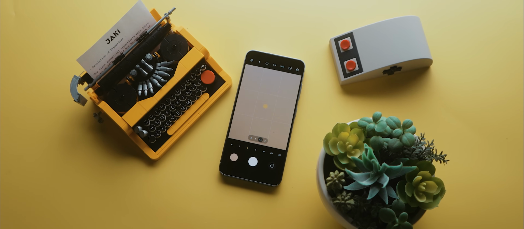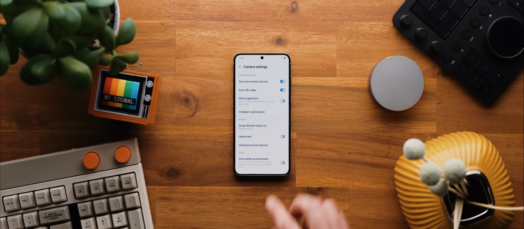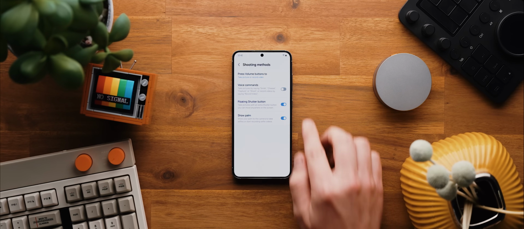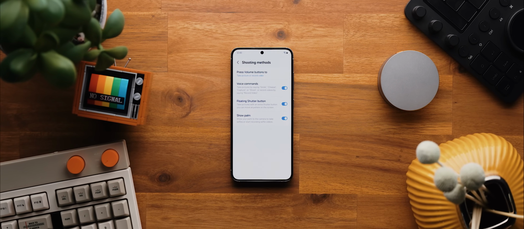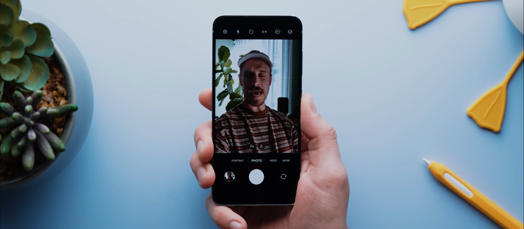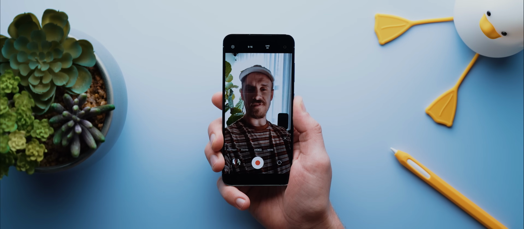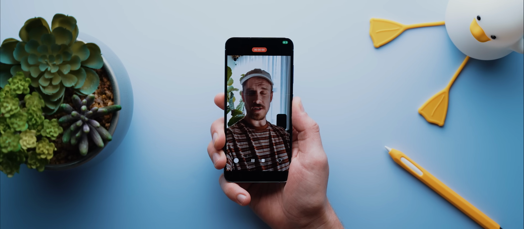And then whilst we're still in the camera app, if we tap this settings cog and swipe down and open up this shooting methods option, did you know that there's this voice command setting that allows you to take pictures by saying various keywords? So you can say phrases like capture or record video, and your phone will snap a shot or start a video recording automatically, all without you having to touch the buttons on your phone.